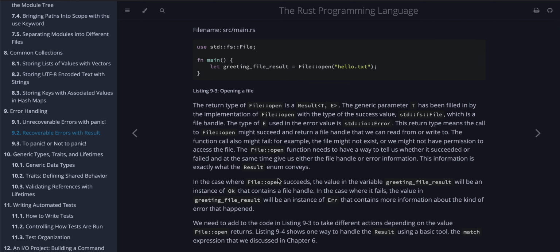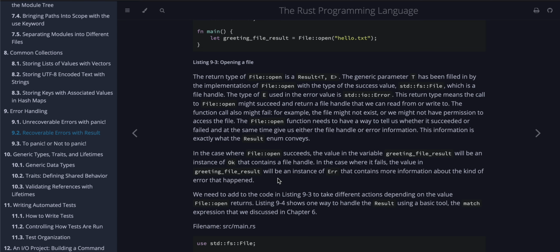The return type of File::open is a Result. The generic parameter T has been filled in by the implementation of File::open with the type of the success value, which is a file handle. The type of E used in the error is std::io::Error. This return type means the call to File::open might succeed and return a file handle that we can read from or write to. The function call also might fail. For example, the file might not exist, or we might not have permission to access the file.